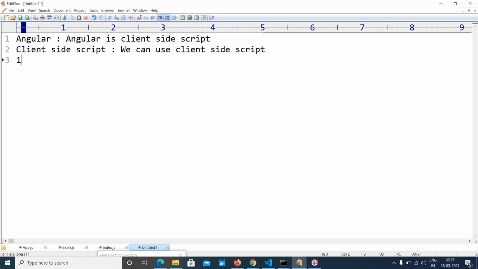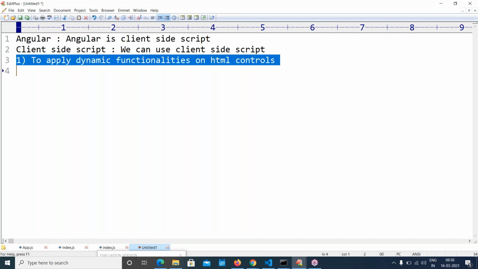First one, to apply dynamic functionalities on HTML controls. What is it, to apply dynamic functionalities on HTML controls? Client-side script we are using from which point of view? Yes, first one, to apply dynamic functionalities on HTML controls.